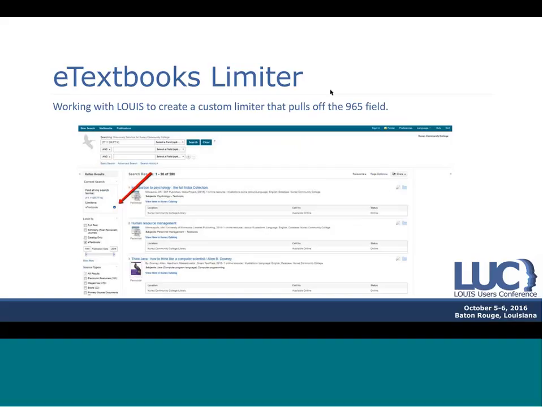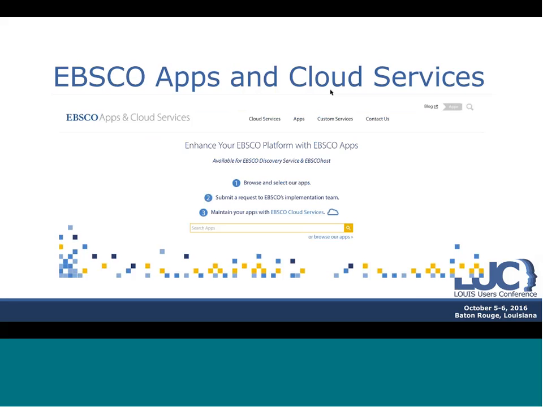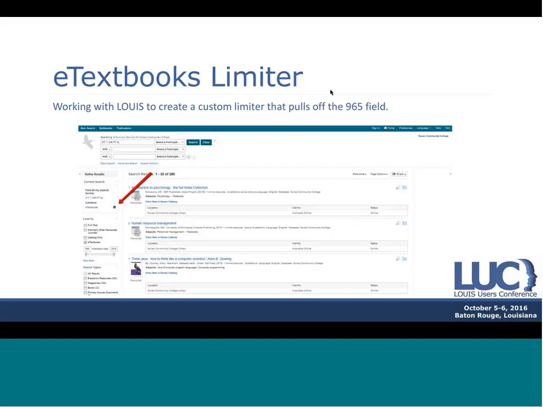The eTextbooks limiter was another one that came out. I'm not sure who all is using it yet. I know Eric Frierson was working with a few sites on this, and that goes in and looks at the 965 field in order to figure out, is this a textbook or an electronic textbook, and limit to just those items. That seemed to be some direction that you were going. We wanted to be able to meet that specific need.